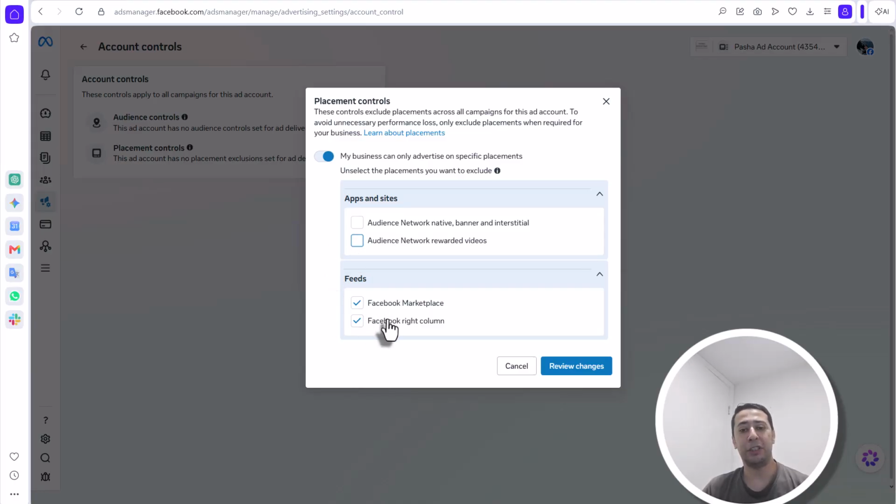There are other options that you can exclude too, Facebook Marketplace and Facebook right column, if it makes sense. But you don't have to if you are okay with showing your ads there. But the first two options I generally recommend many advertisers to exclude from their ads.